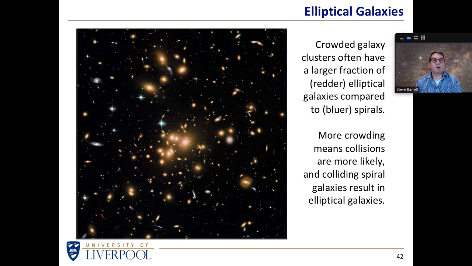Whenever we see a static image like this taken with the Hubble Space Telescope, whenever we see a galaxy cluster, they tend typically to look like this. Lots of relatively amorphous elliptical galaxies, which tend to be redder, and a relatively smaller number of the bluer galaxies, which seem to have spiral structures. And we think we understand this based on, again, looking at the results of simulations. Whenever we're looking at a galaxy cluster, we have a relatively crowded environment. And the more you crowd galaxies together, the more likely collisions are going to be.